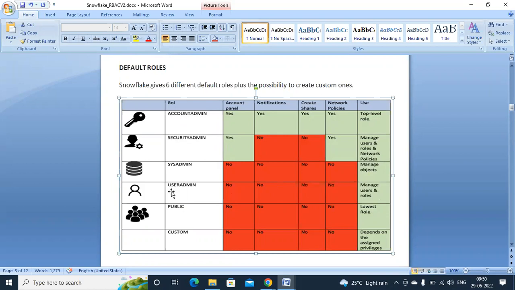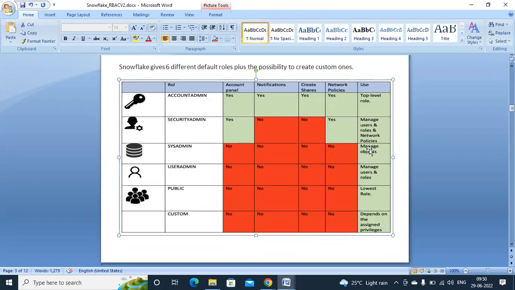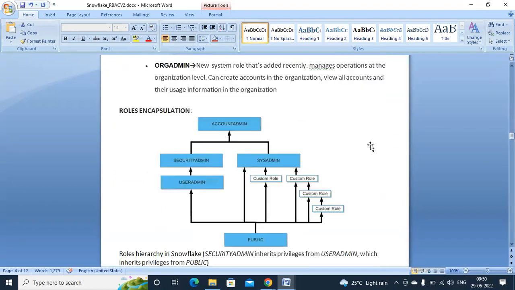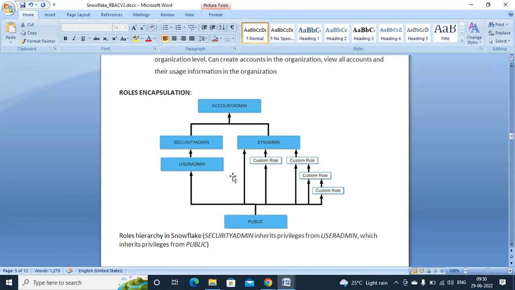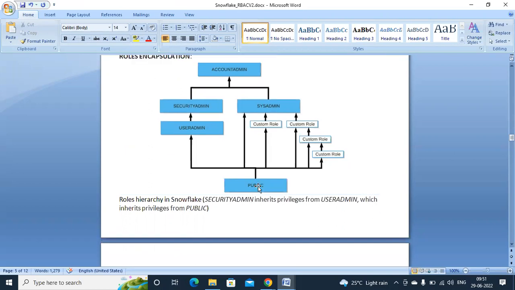So here you'll be able to see that user admin is a subset of security admin. Like that, I am trying to show you here. Okay, if you are trying to create a new custom role, it will be created, and the default role would be system admin, the default privileges that it will have. And even if you create a new custom role, the public role will also be shown for any roles, because this is the lowest level of access, the lowest role.